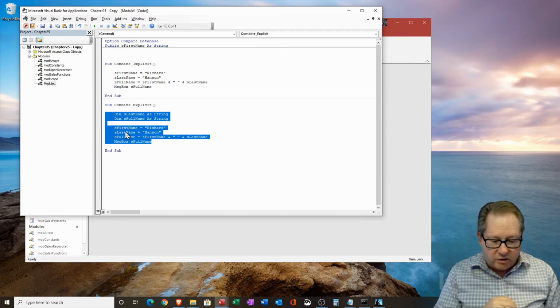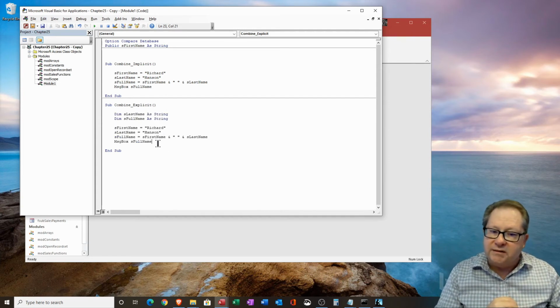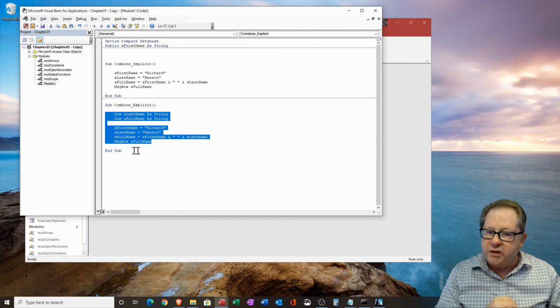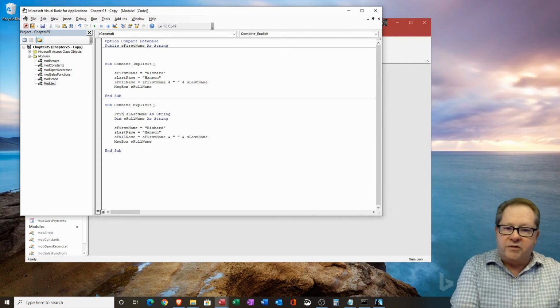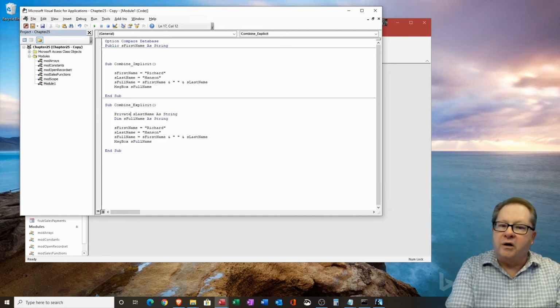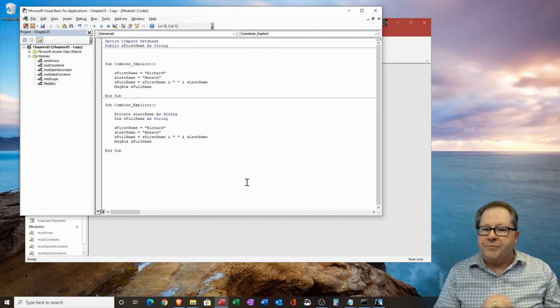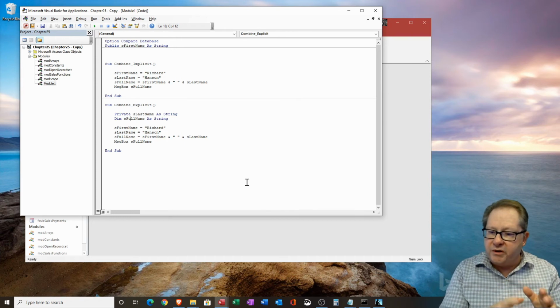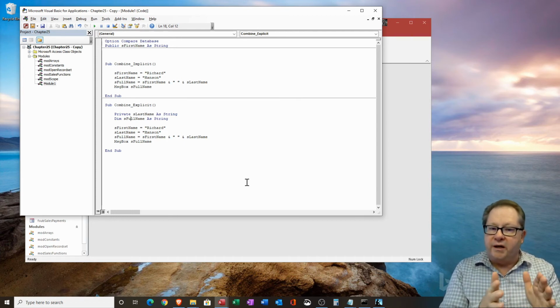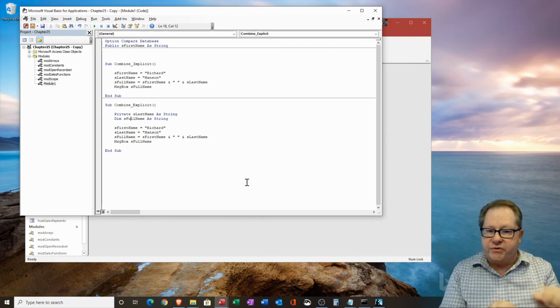And there's also one other called private. Now, private can be used at this level. If I define a private variable, in other words, instead of saying dimension, I say private, okay? That private string will still be just as good as the dimensioned string that I used. So private and dimension in this context are the same.